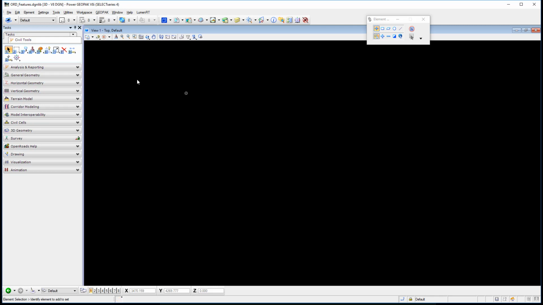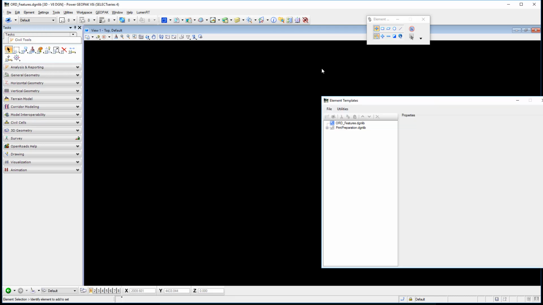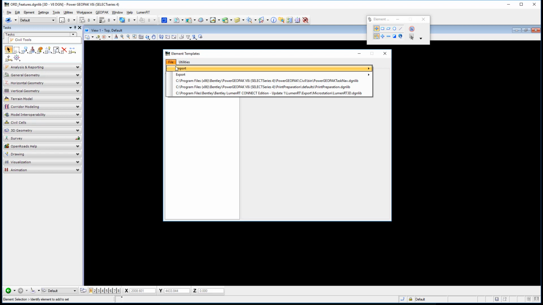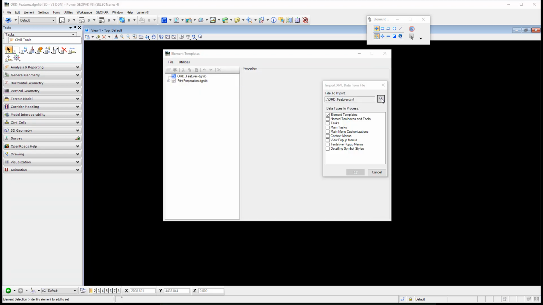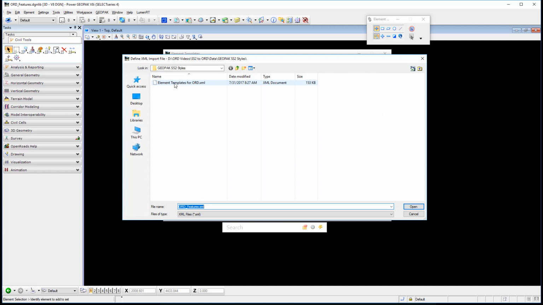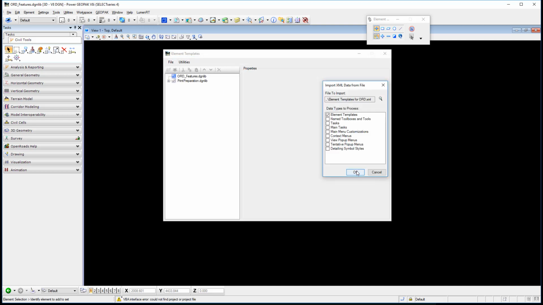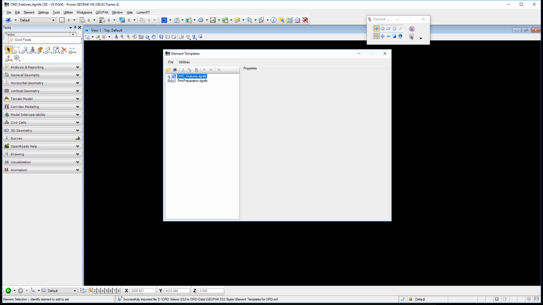Now that our levels are in place, we want to import our element templates. So element and then element templates, and then we're going to select File Import from XML, and we can browse then to our element templates for ORD XML file, open and select OK. And that will bring in our element templates from our DDB file that we exported to Excel.